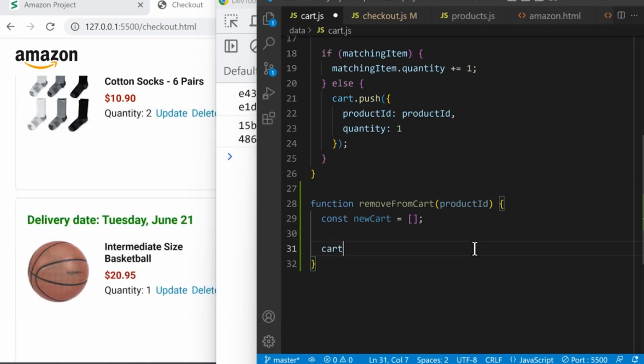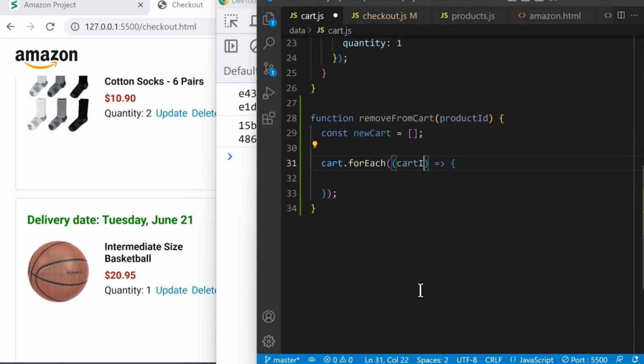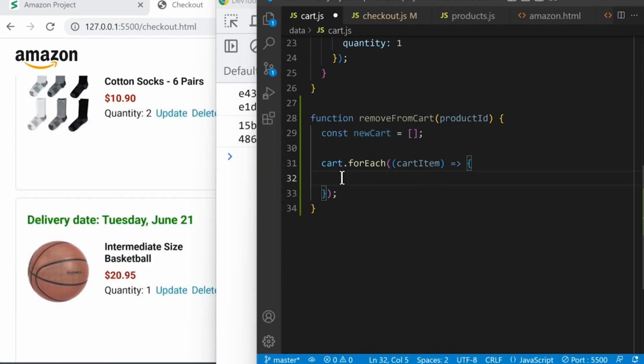So we'll type cart.forEach brackets and a function, and we'll give it a parameter cart item. And the last step is that we're going to add each cart item to the new array, except if it has this product ID. So we can do that by checking if the cart item dot product ID is not equal to the product ID that we're looking for, product ID.